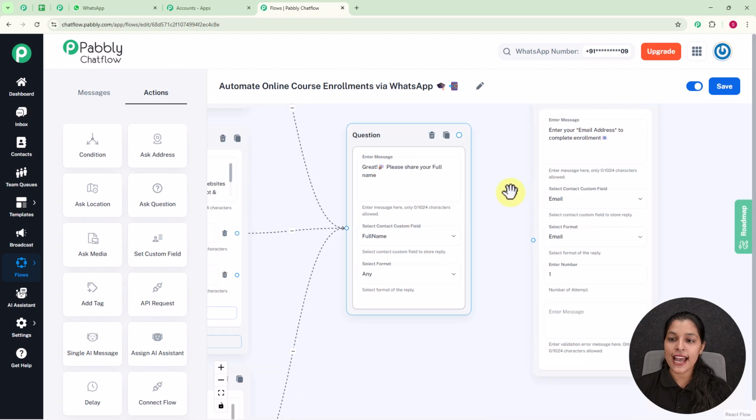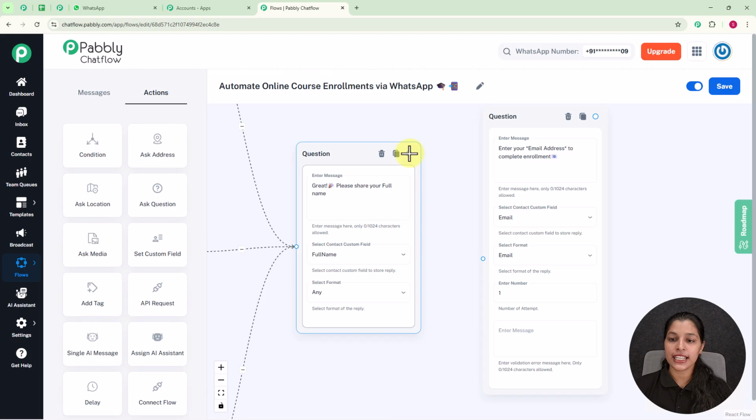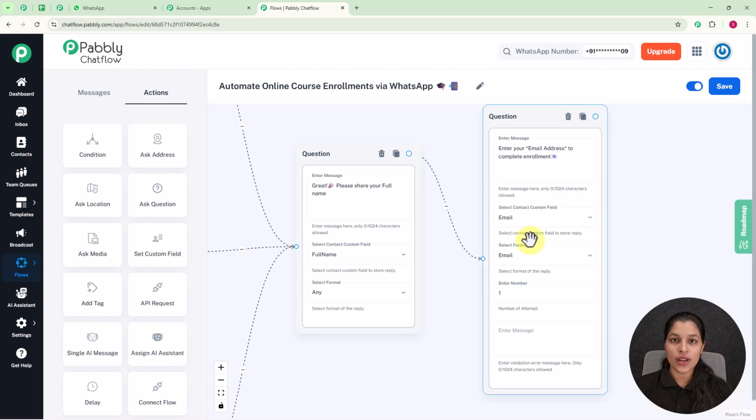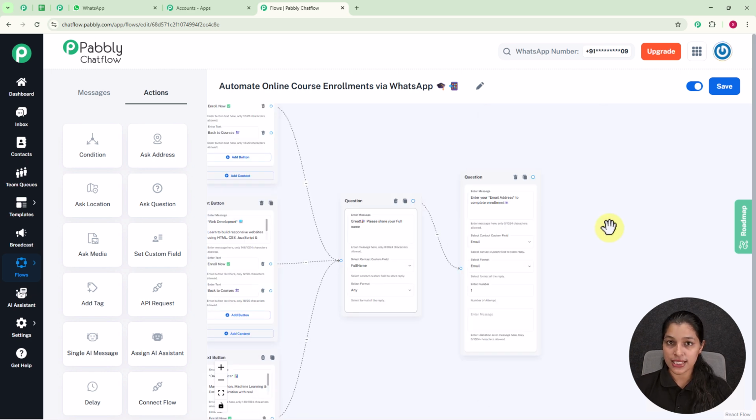So here you can see I have entered this another question asking for the email address, where I have selected the contact custom field as email and the format as email, and as I have selected my format as email, I am getting an option for entering the number. So here it's basically asking you to enter the number of attempts you want to provide to your customer for answering this question, and as my user will provide me the details, I will be providing them a confirmation message.